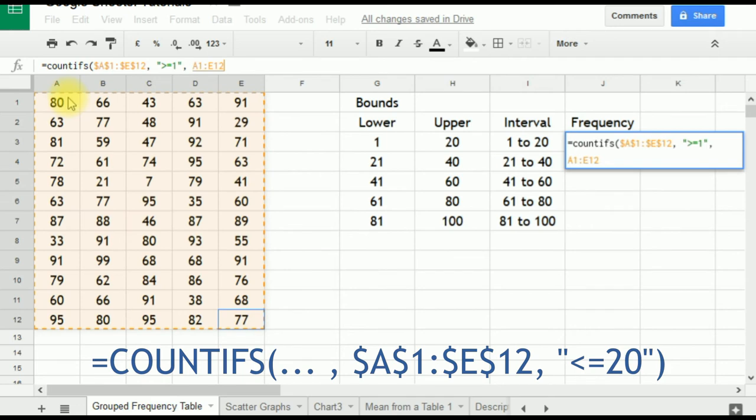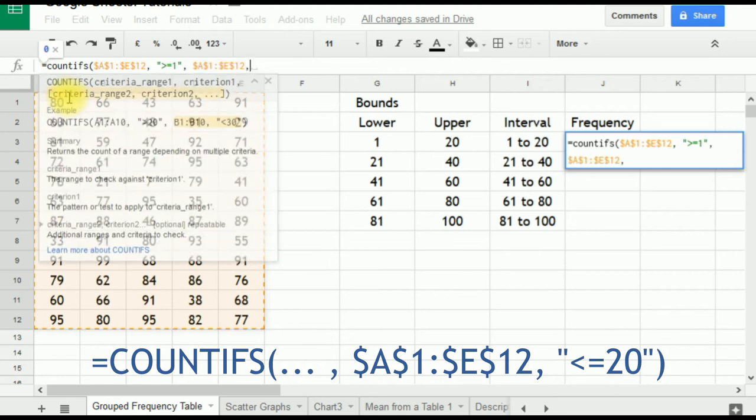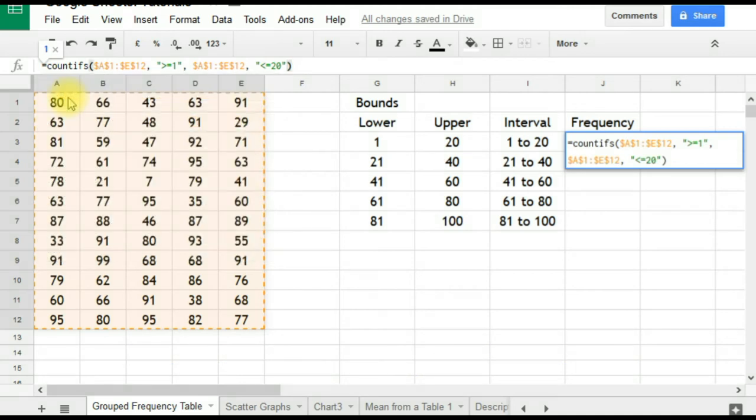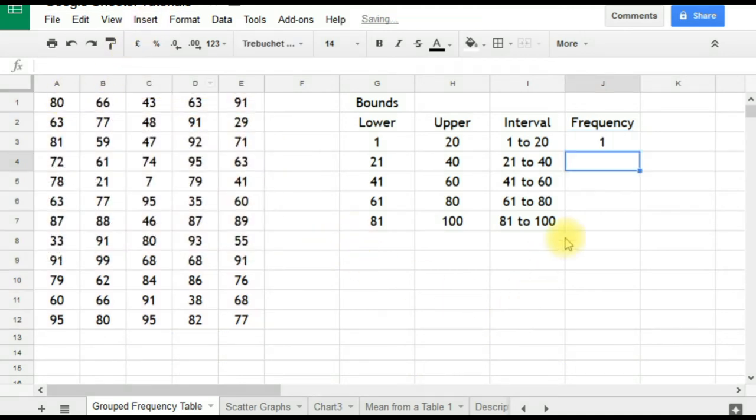Reselect the data. We have to select the data again. There is a good reason for that, because you might not always want the same range. We'll put the dollar signs in to stop it from changing when we copy, and then our second criterion is less than or equal to 20. And we'll close the quotes, close the brackets, hit enter, and there we go. It tells us we've got one student in that category, and there's that student with a score of 7.